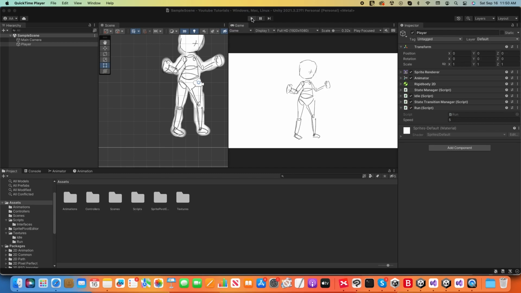We need to make some changes on how the scene is set up in order to set up and test the jumping state.